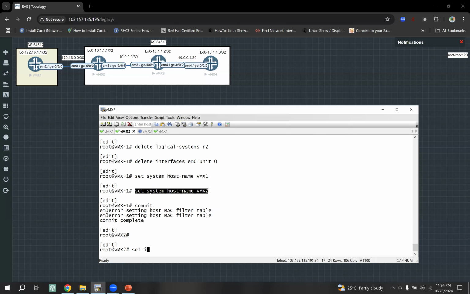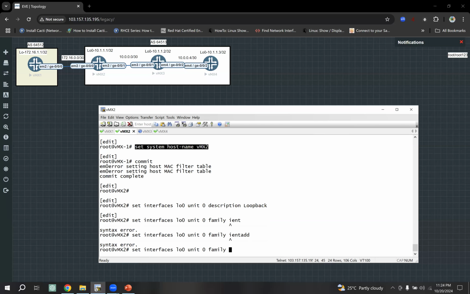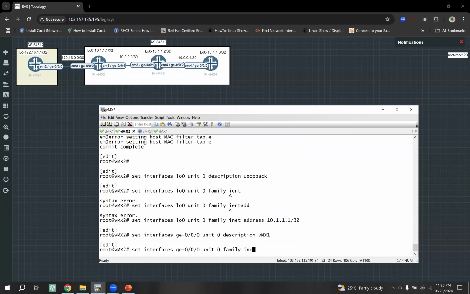On BMX2, set interface lo0 unit 0 description. Go back. Family inet address. The loopback IP is 10.1.1.1/32, and for the physical interface IP, set interface ge-0/0/0, this interface, unit 0 description, connect with BMX1. Family inet address 172.16.0.2/30.